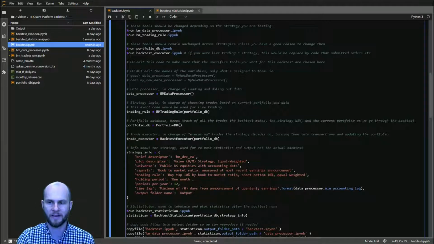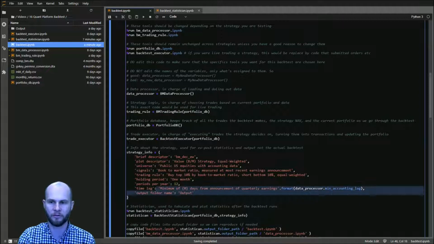Trading rule specified here, holding period. This whole periods per year, this has to be a number because remember we're going to use that inside of our statistician. Time lag, I'm going to say it's the number of days since the most recent quarterly earnings announcement. And I'm actually going to grab this directly from the data processor. So if I change this number inside the data processor, my strategy info will update that as well. Okay, and then I'm going to just use as a folder name for our output. So that's where it's going to put it in this folder here.